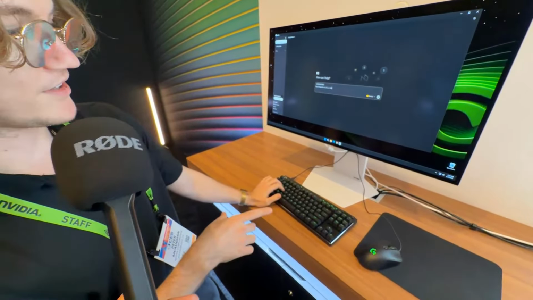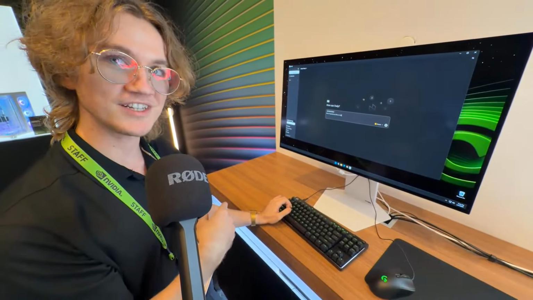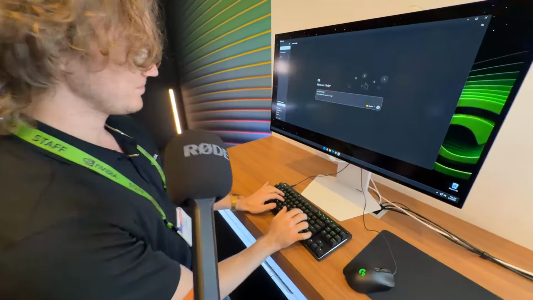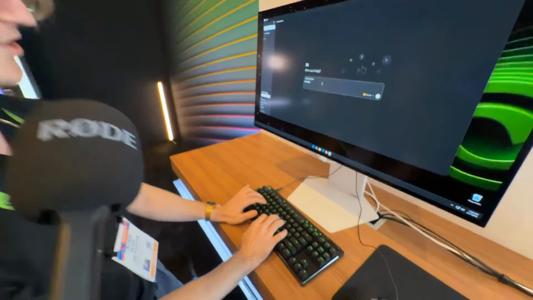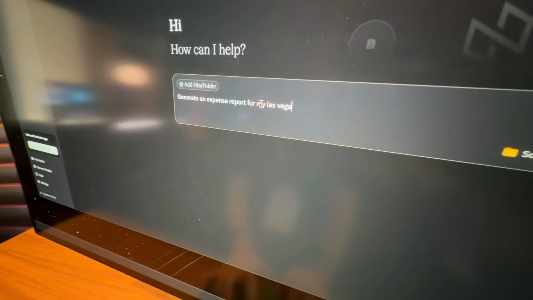So for context, in this hard drive somewhere, I've put all of the NVIDIA team's receipt images from last year's CES. And instead of trying to go back and find them, I'm going to ask Hyperlink to generate an expense report for my Las Vegas trip.